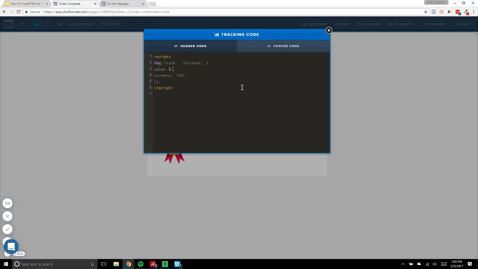Because if it thinks you can afford to pay $10 per sale, then it could spend upwards of $8.50, $9 per sale. But if you're only making $2 profit off that, then you're actually losing like $6. So you're going to be in the red, and that's not what you want. So you want to make sure you put in the profit amount specifically.